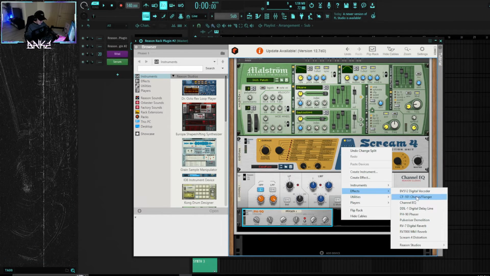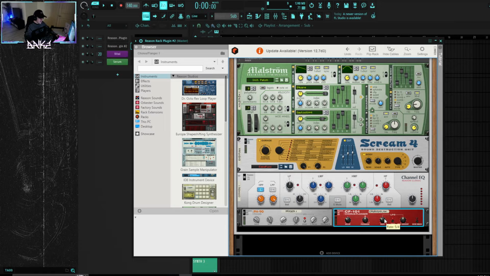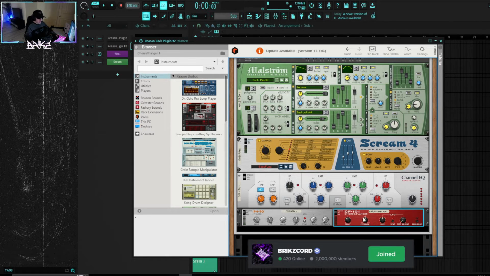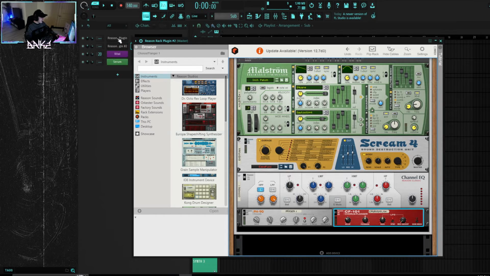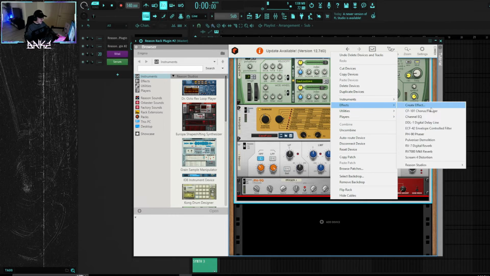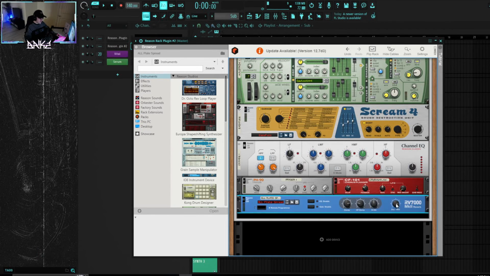Next, we're going to add a chorus flanger. Same thing, sync, 2 over 4, modulation amount down, and then we'll mess with the delay and the feedback. Pull the feedback down a little bit, just somewhere around here, and then delay will go around 80. Then we're going to grab an RV7000 reverb. We're going to pull the dry wet down a little bit, and the decay down a bit.